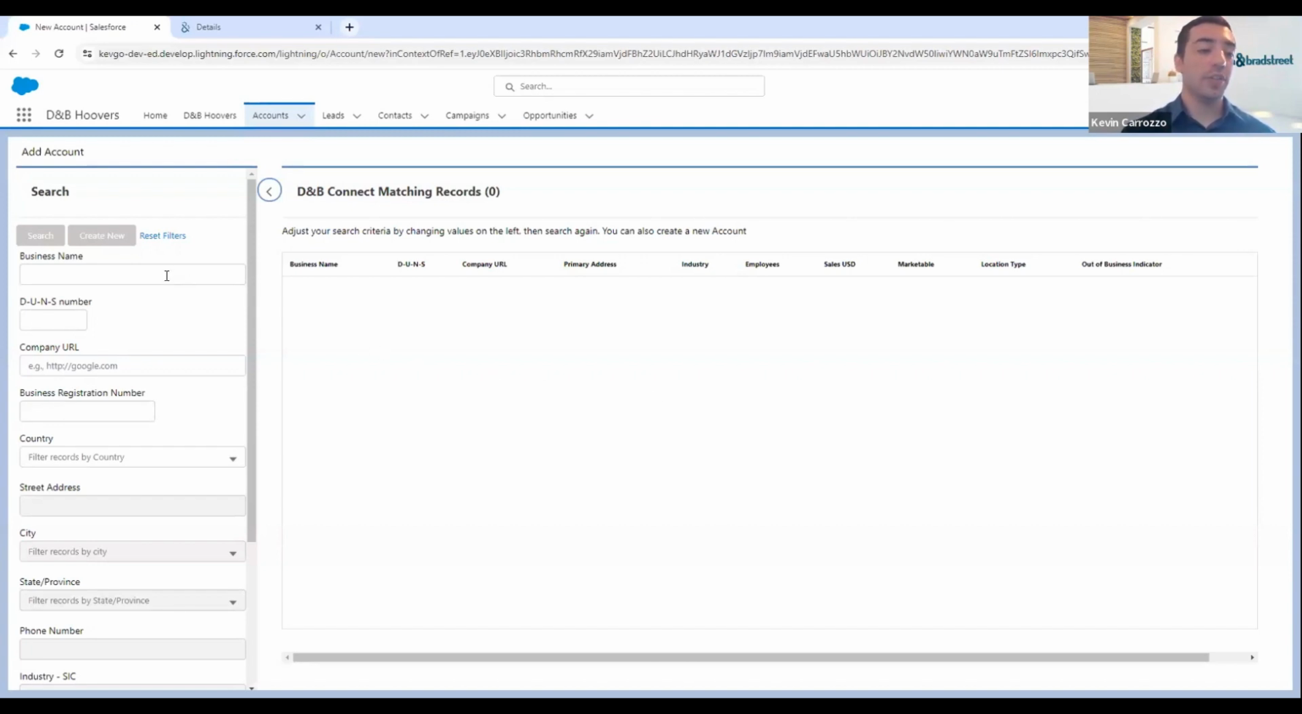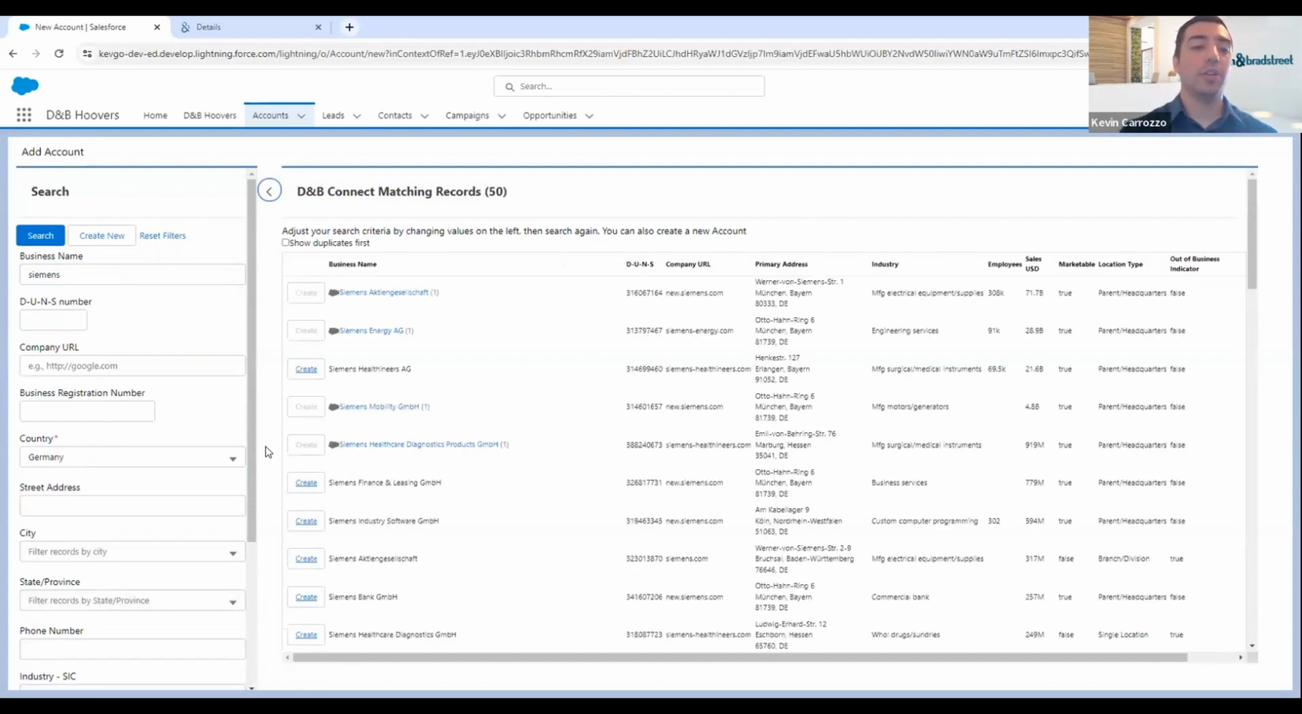So the search can be started by 4 different values. I need to type in either the business name, DUNS number, company URL, or the business registration number. And on top of that, the country. The country is always a mandatory field. So let's just make a simple search together. Let's say I search for a Siemens company in, let's say, Germany. By typing in those values, it will already create an account list based on the criteria that I typed in.